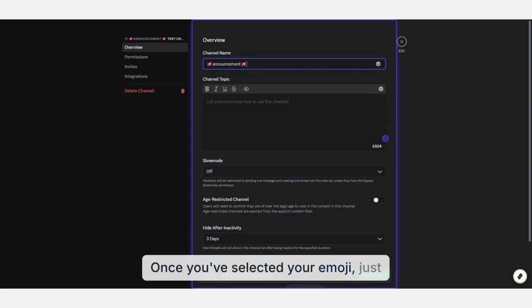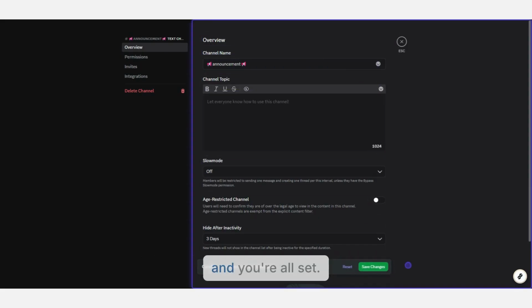Once you've selected your emoji, just click Save Changes at the bottom, and you're all set.